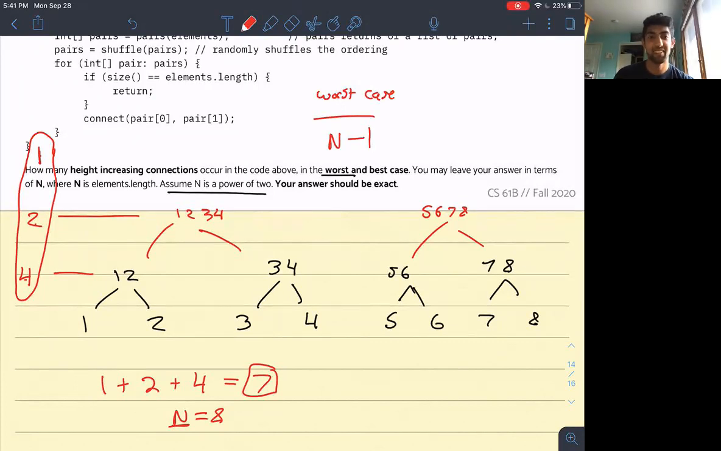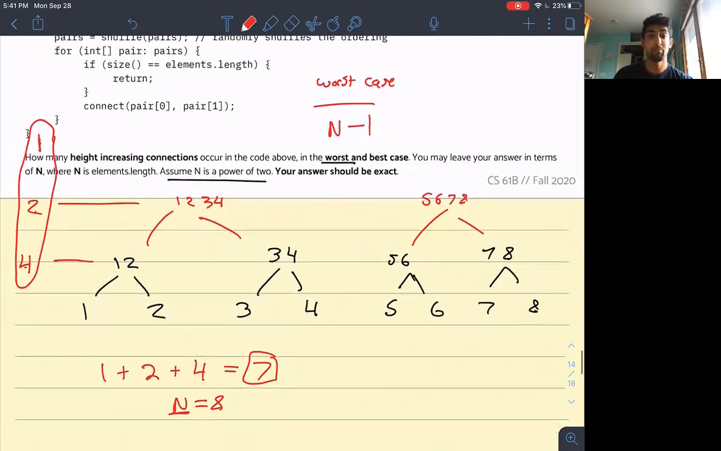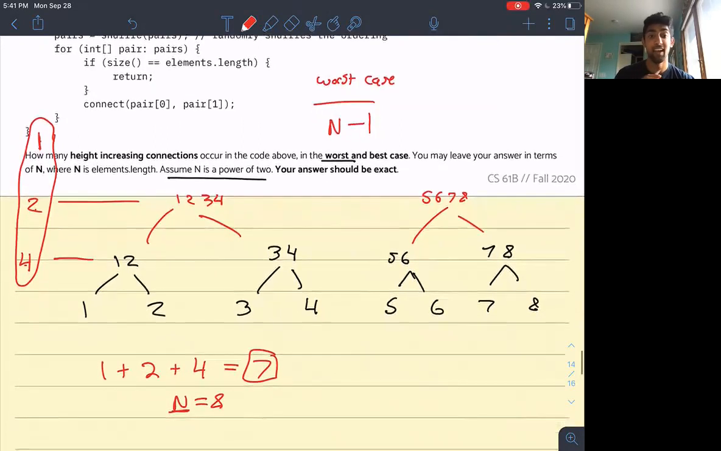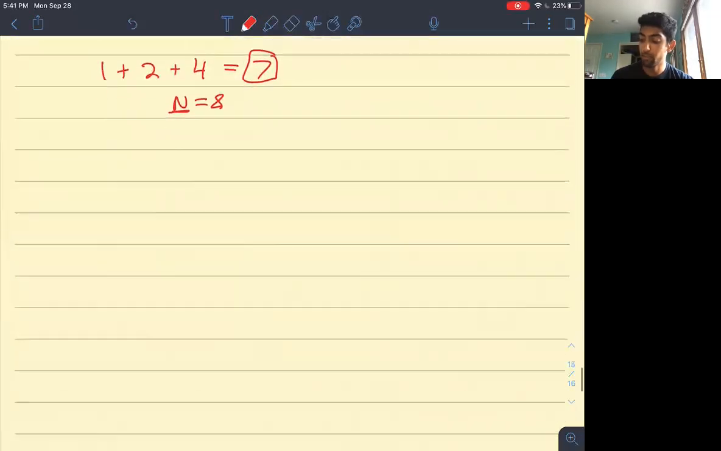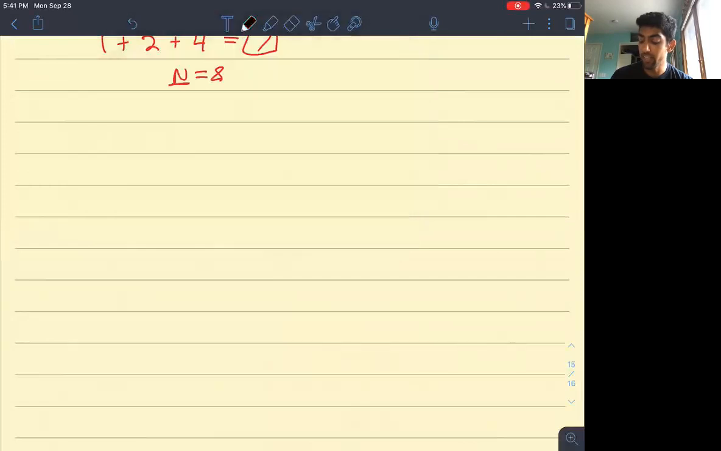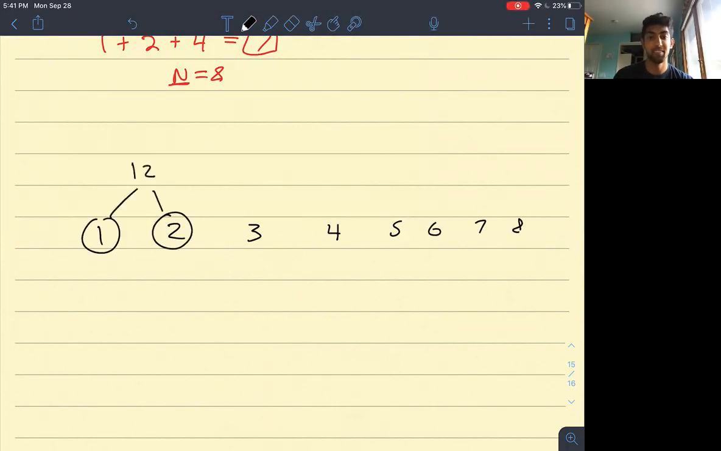I've stayed here for so long, so I want to try to finish up. Okay, so if we think about the best case, we want to not have any height increasing operations. The problem with that logic is we need at least one. Do you guys agree with me that we need at least one height increasing operation? The first two people we connect are size 1, so it'll take us one operation to connect them, right? So at minimum, we need 1.